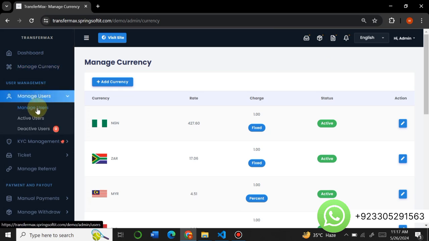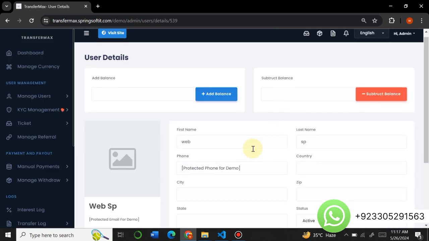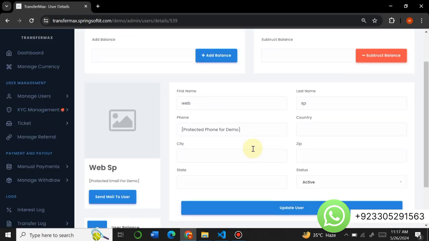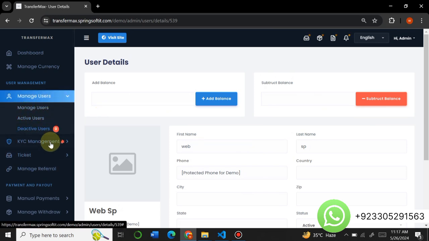Viewers, from here you can manage the users of the website. So you go to manage user and you can completely edit and view all the users on the website. You can change their details, you can add balances to their account, you can subtract balance from their account. It completely depends on you. So from here you can manage the complete user related activities.